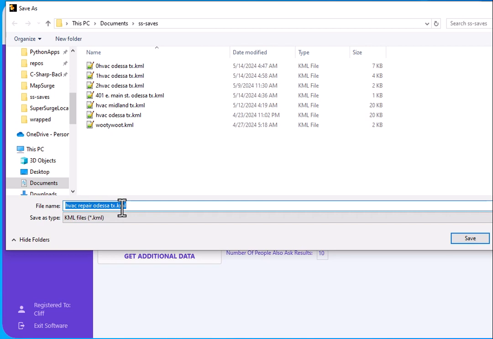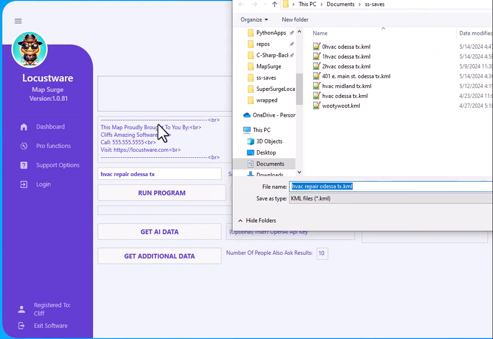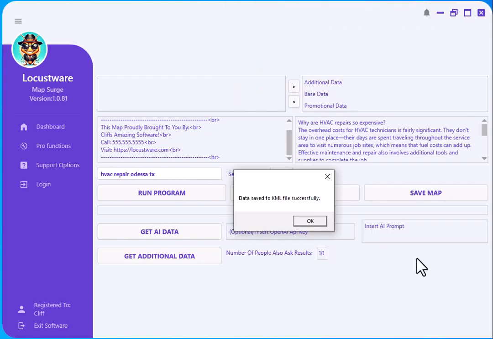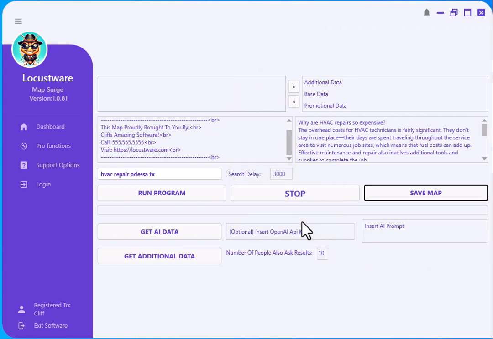It's given me a name that I can use. It's based on my search phrase, right? But I'm just going to rename it like that so that it's easy to see. Save that, and it let me know that my file did save successfully.